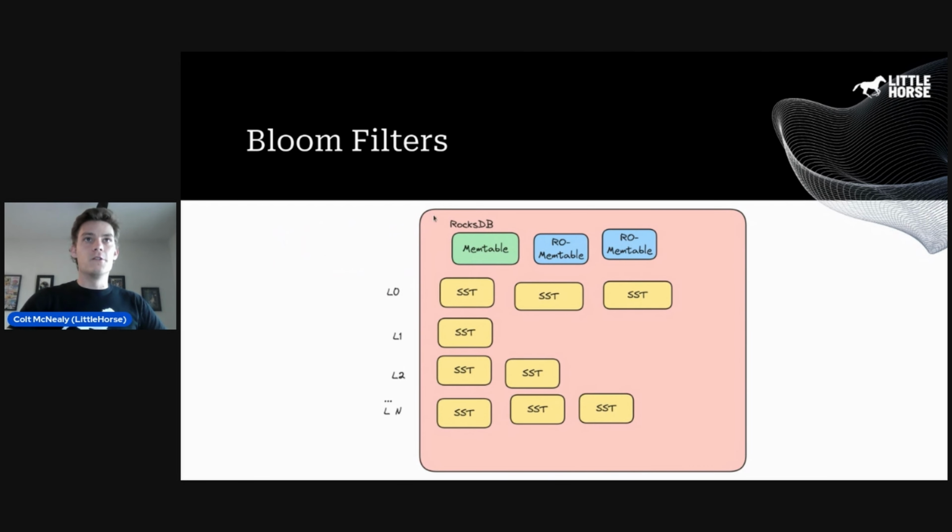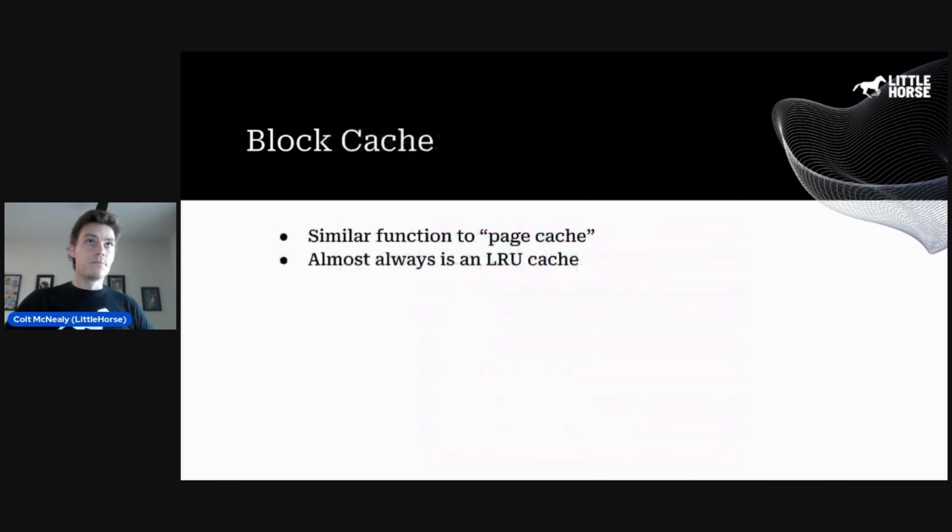But remember, Bloom filters are a generally in-memory data structure that can be used to tell you whether an SST file might contain a key, and index blocks are also in memory. We'll get to that again later.